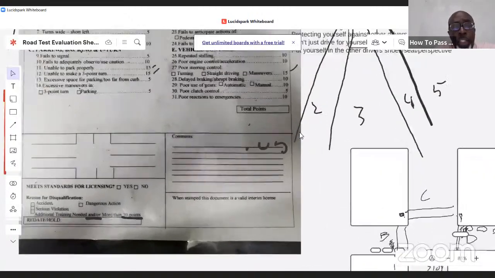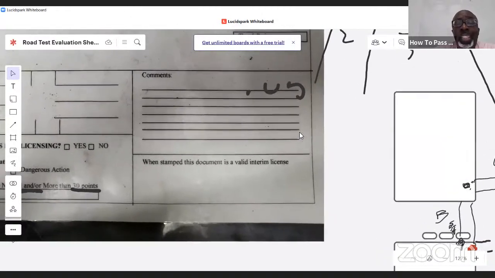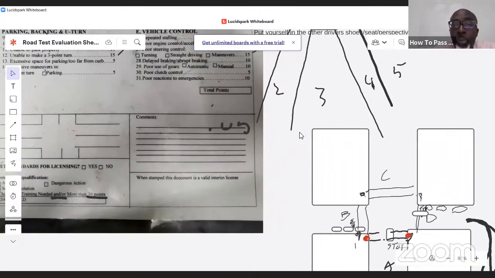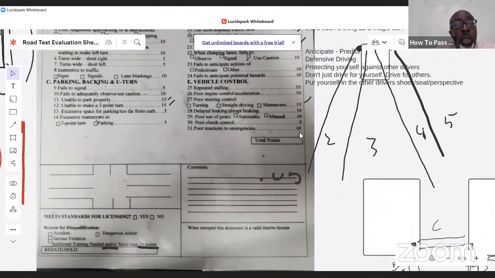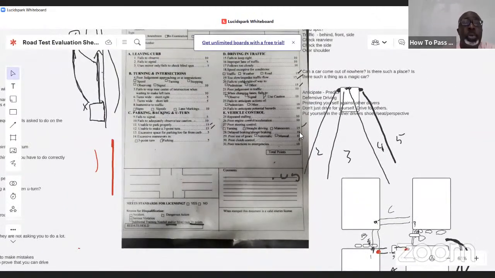Also, if you look at the bottom of this paper, it says, when stamped, this document is a valid interim license. So if you passed, they would stamp it. If you did not pass, that was a fail. Also, when you passed the road test, they would take your 5-hour class certificate from you because you wouldn't need it anymore. Now the whole process is different. You no longer get this paper.